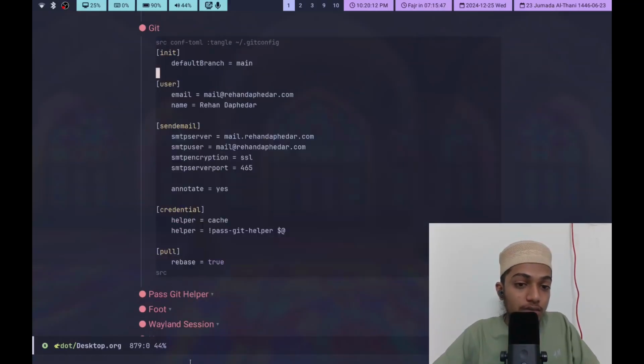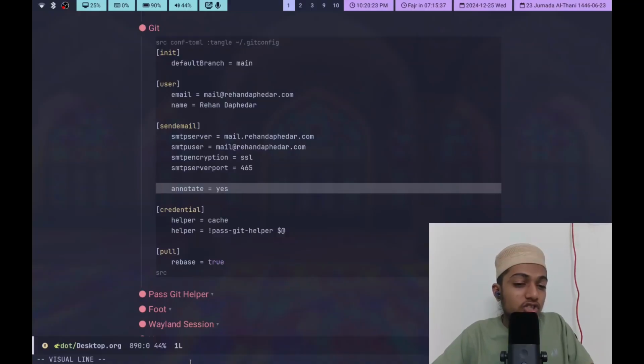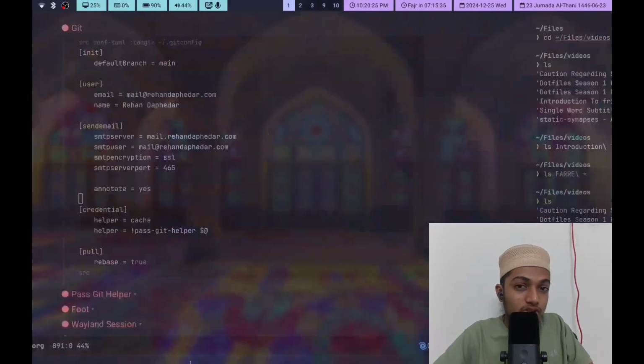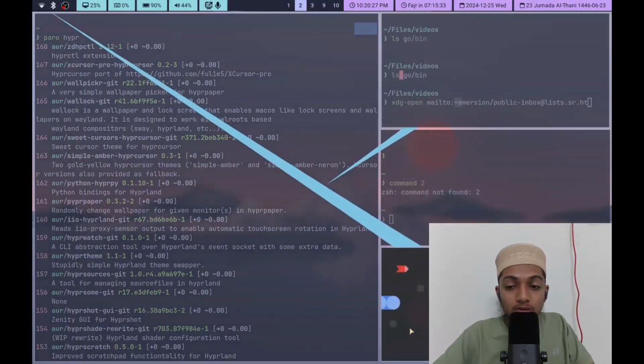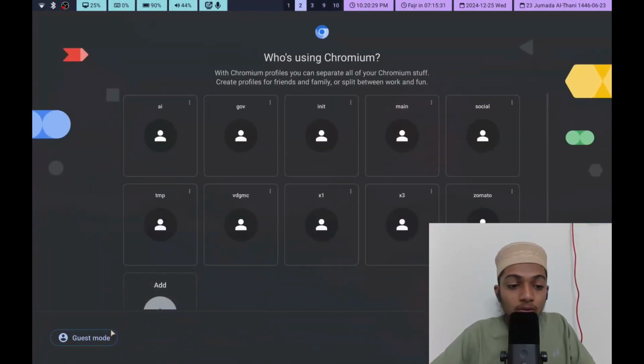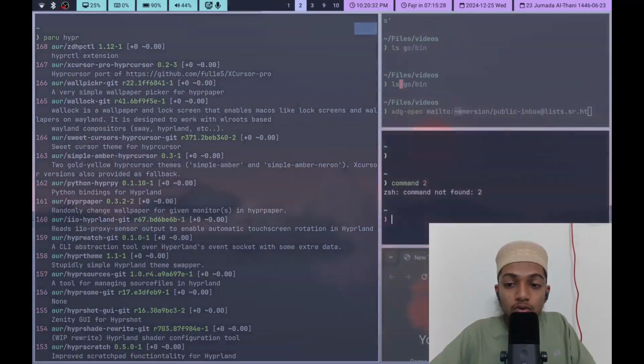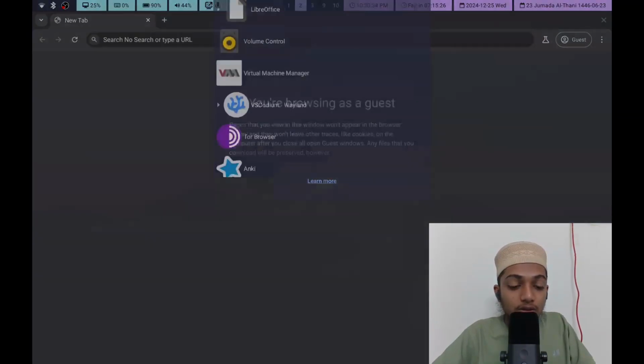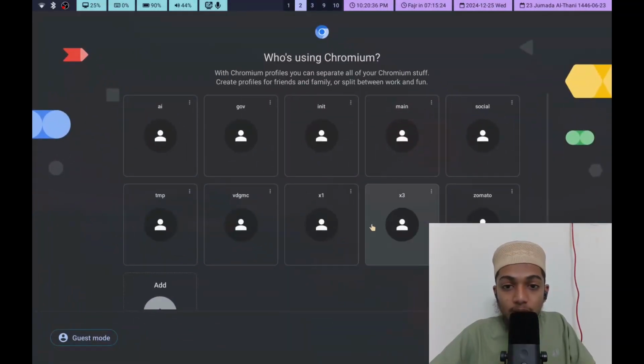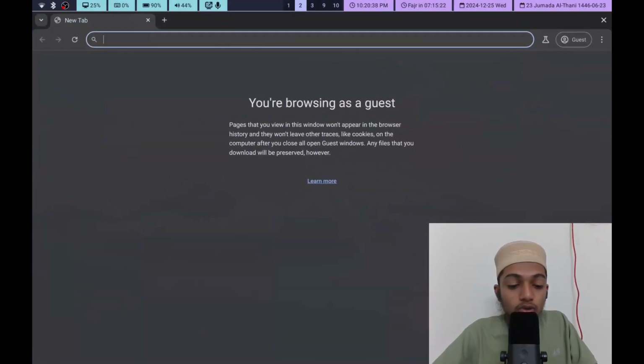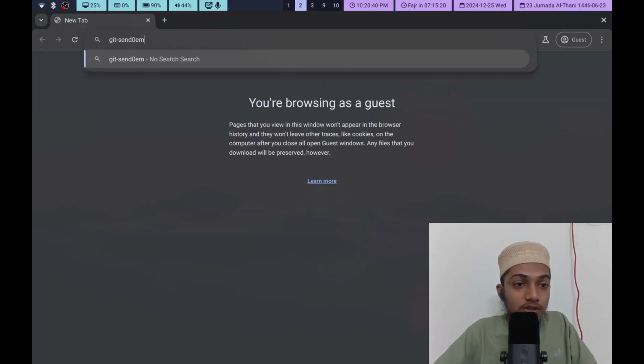For Git, I'm just setting the credentials for the configuration for git send-email. Nothing interesting. I'm just setting annotate to yes. You can check the Git docs for that, or you can check this website. Drew DeVault makes good websites like this, short websites with explanations.